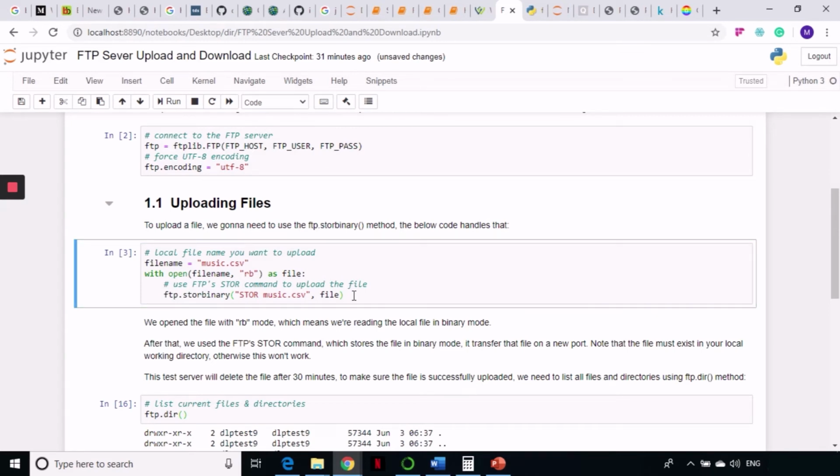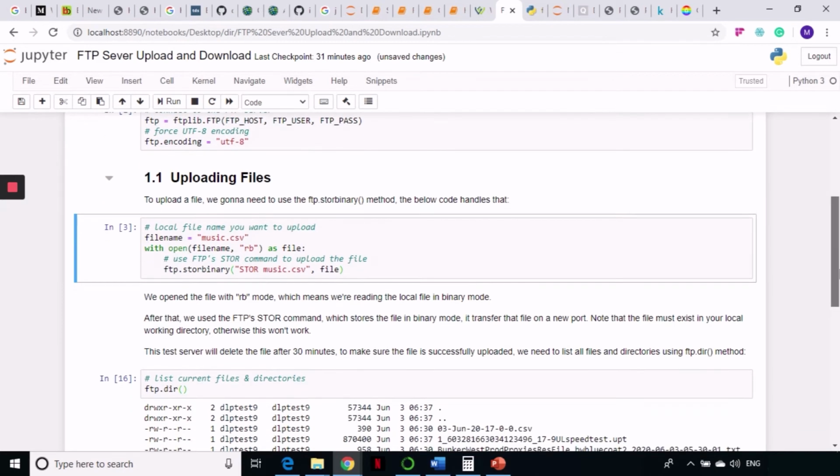What happens here is the FTP STOR command stores the file in binary mode. That's why we open the file in binary mode. If you transfer the file, it will create a new port for you and transfer the file through that new port to the server. The file is stored on the server for 30 minutes because it is a test server.